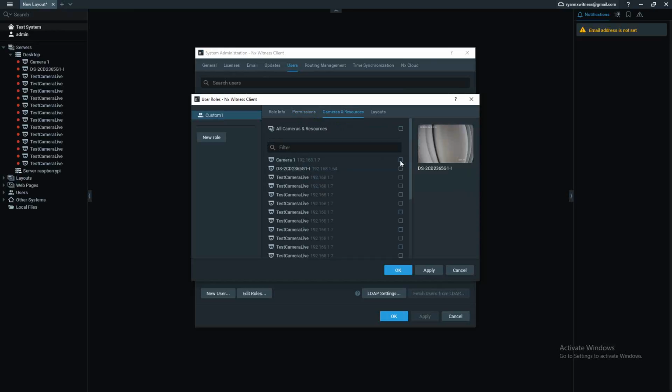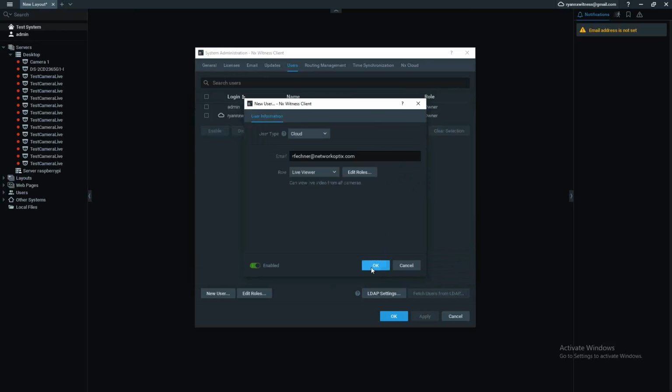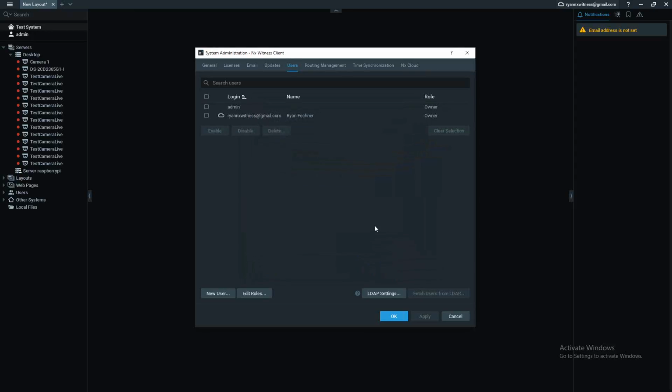Then we can go, all right, this user can only see these cameras here and only see these 4 layouts that I've created previously. So that way we can really customize what the user wants, because not every end user wants all their staff members to see everything or export footage, okay?